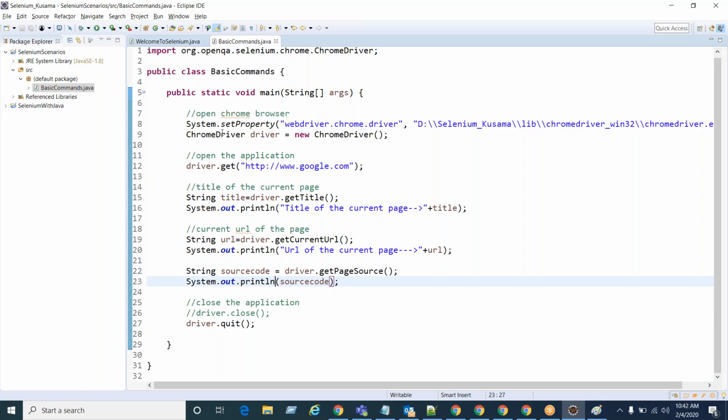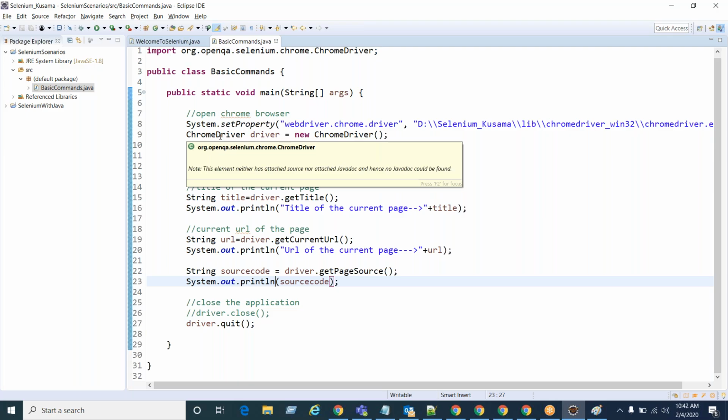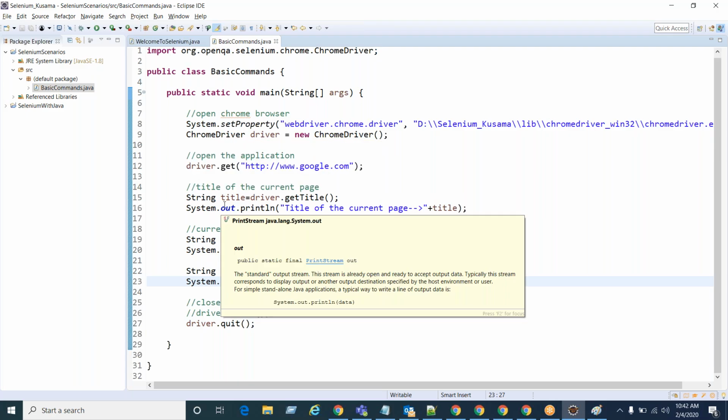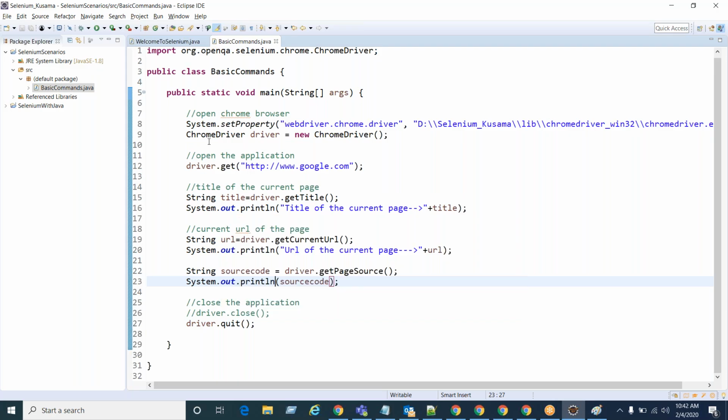Right now we are working with the Chrome browser, so that's why we are using the ChromeDriver class. Suppose if you are working with Firefox, then FirefoxDriver. If you are working with IE, then IEDriver. So all these methods, whatever we are using, are common for all the browsers. It is not specific to any browser.